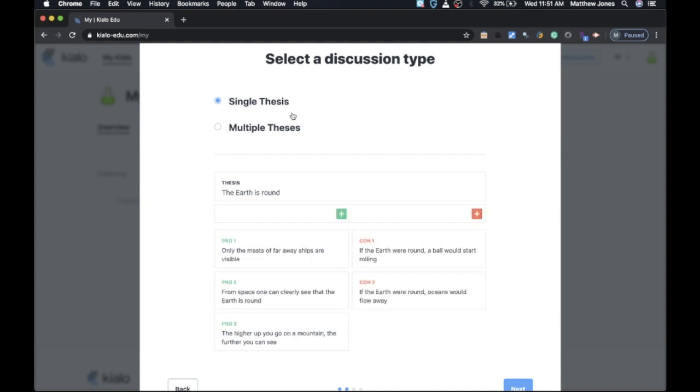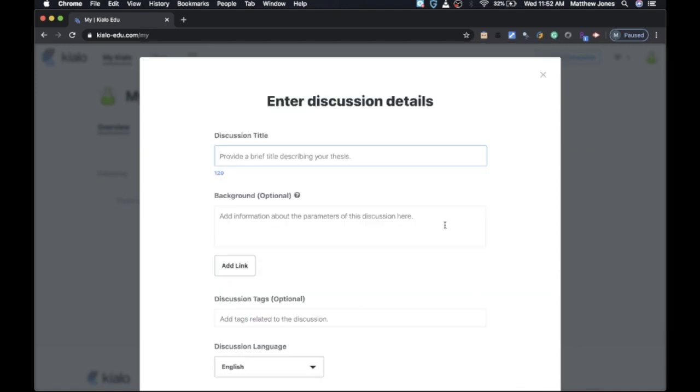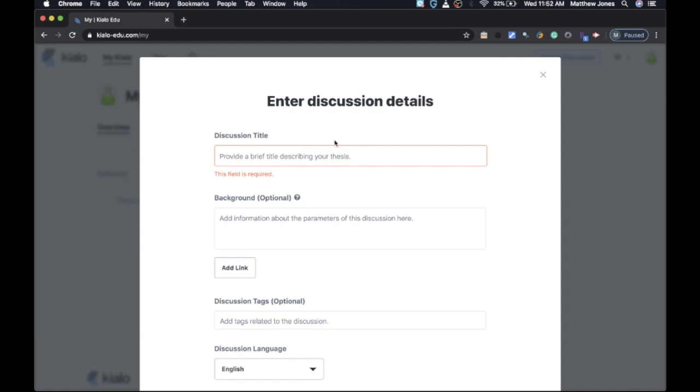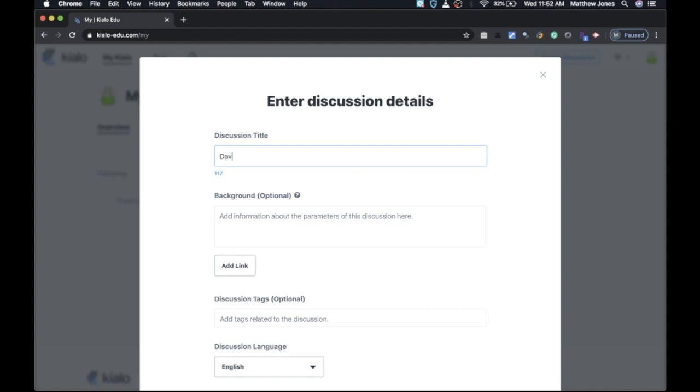Just to make things simple, I'm going to show you the process for making a single thesis, but obviously I think the multiple thesis option is a really powerful one, and could be useful especially for older grades, or depending on what you're trying to get out of your students. So let's just do a simple discussion.